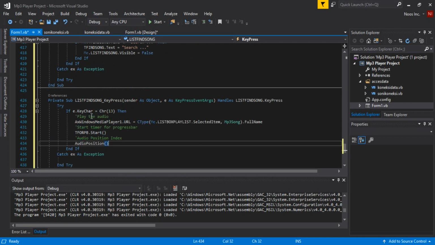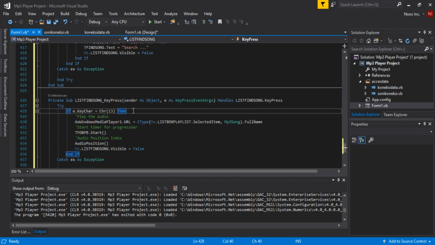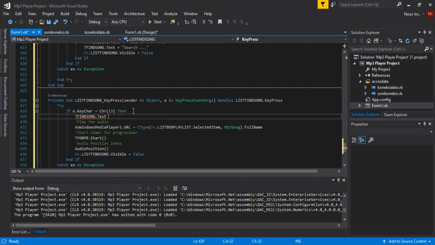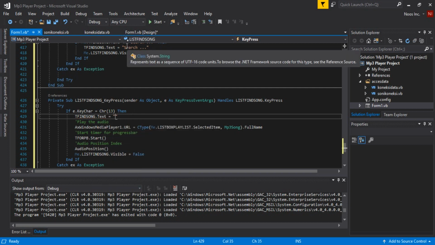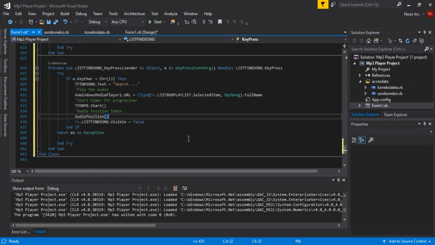But we need to add a statement like this, list find song dot visible equal to false. After we press enter, the list find song will hide again, and then the find song text is equal to, let's do search again. Okay, like this.